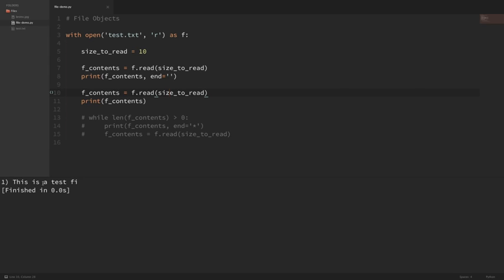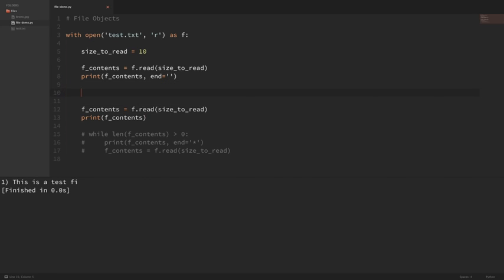But what if I wanted that second read to instead start back at the beginning of the file? We can do this with f.seek. Between these two reads, if I do an f.seek of 0 and save that and run it, you can see that it set our position back to the beginning of the file. So the second time we read in our contents, it starts back at the beginning instead of picking up where we left off after the first read. Now we used seek 0 to start at the beginning of the file, but you can use it to change the position to any location that you'd like.